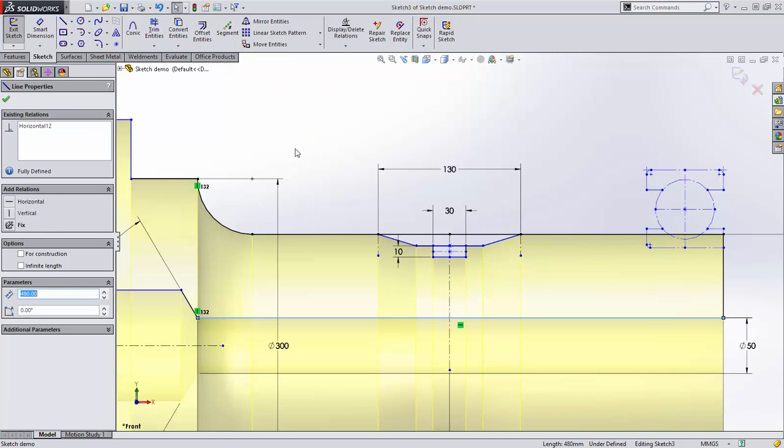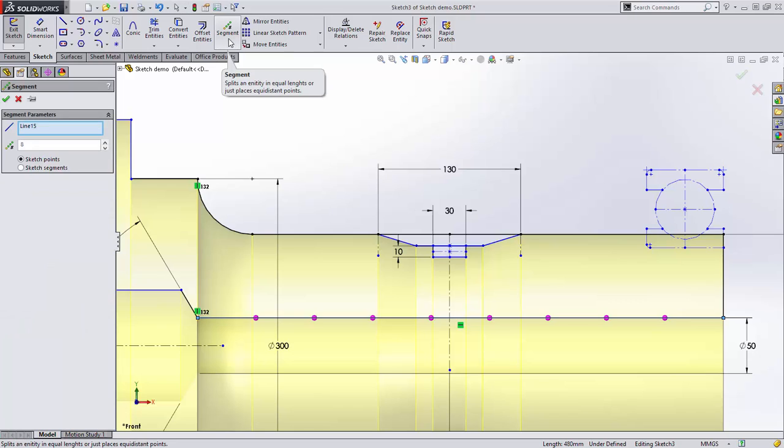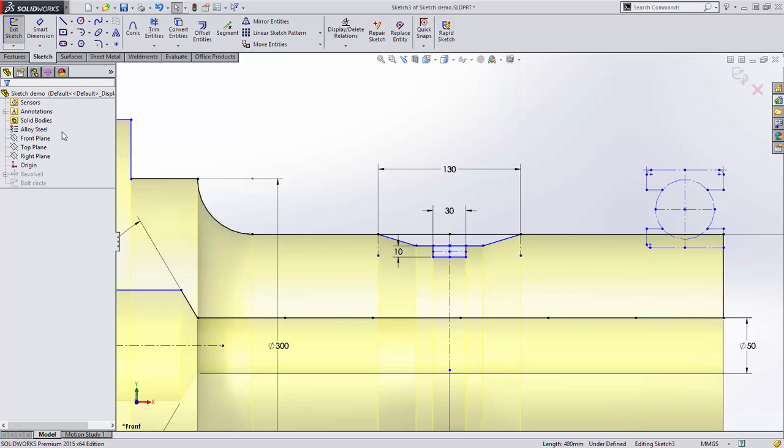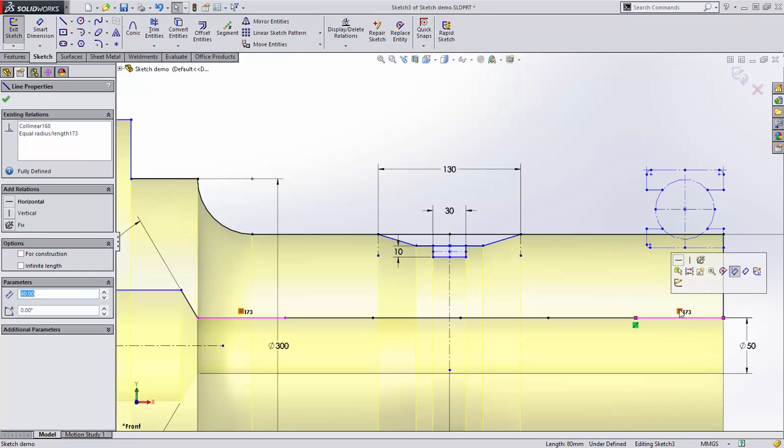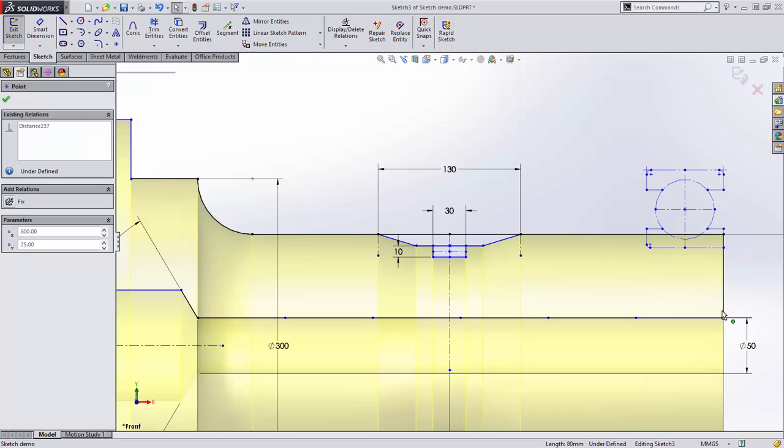A new segment tool has been added for SolidWorks 2015, which provides an easy way of dividing sketch entities into equal parts or creating a series of sketch points at equal distances along the entity. When you split a line into segments, equal and collinear relations are added to each of the segments.